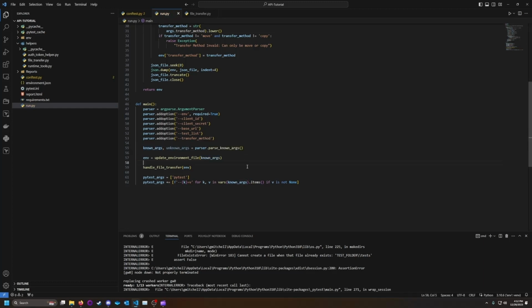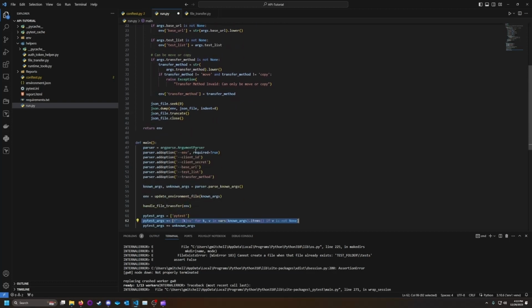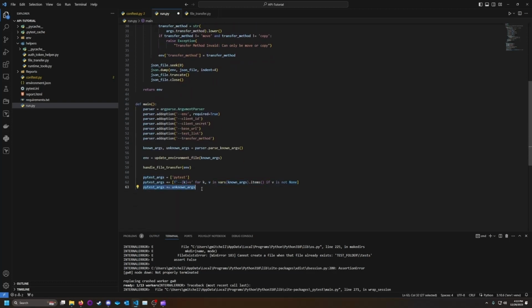We're going to change this to known args. And I believe we should be all set up here with this now. One more thing we're going to need to pass in here is actually our unknown arguments as well, so we can just append that too. So pytest args plus equals unknown args. So that should handle all of our arguments. So basically this part here is going to be going through and adding in all of our known arguments, client ID, secret base URL, test list, that kind of thing. And then this one will be appending our -n for Xdist and our -m for the Python flag marking.